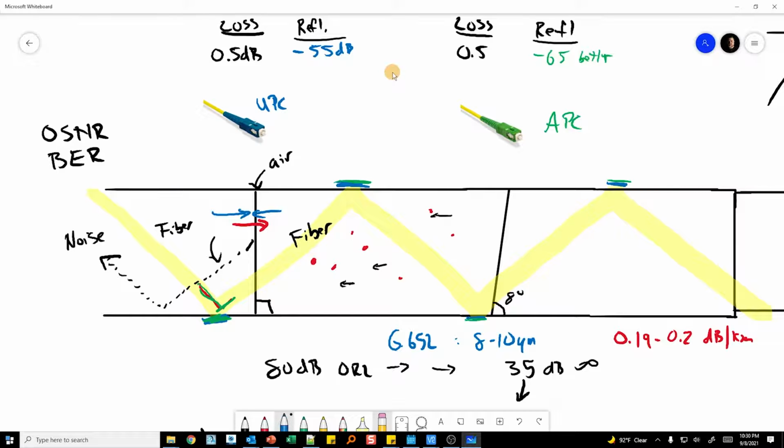So once you start doing amplification, like with ROADMs and with analog video or with very long haul transport, then going to APC starts to be much more advantageous because minus 65 dB is a better reflection profile, right? And so we have less noise. We have more margin for reflection there. And why is APC better?